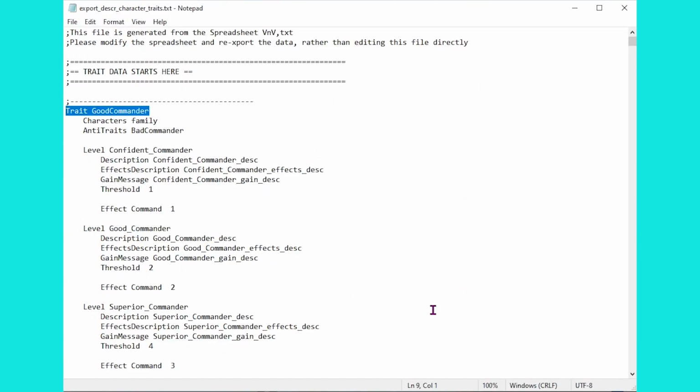This file is essentially broken up into two sections. The top half is basically the traits themselves, what they're called, if they have an anti-trait, i.e. something they can't hold at the same time, which characters can get it. For example, Good Commander goes to the family. We have the name that is given inside the game itself, Confident Commander is the trait, and the effect, Command +1. Now the bottom half of the file looks at the triggers, how you can get them.